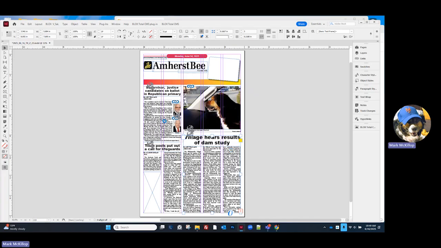Once your even numbered page opens, go ahead and close it. Close the even numbered page. Save changes. Yep.